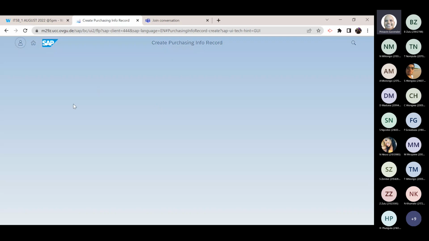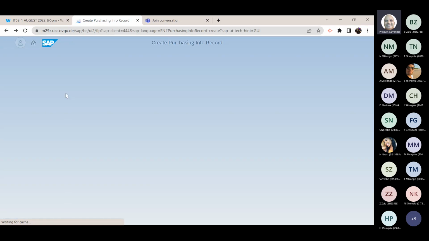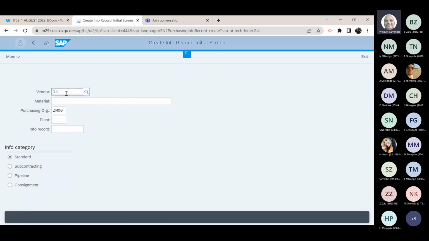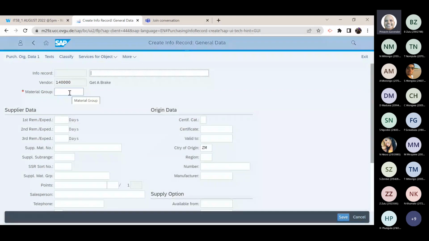And it's coming up. Come on, come up. Right, so my vendor is 1 4. I'm happy with that. And where's my GetABrake? Right, GetABrake. And the material group is BRKT 1000.